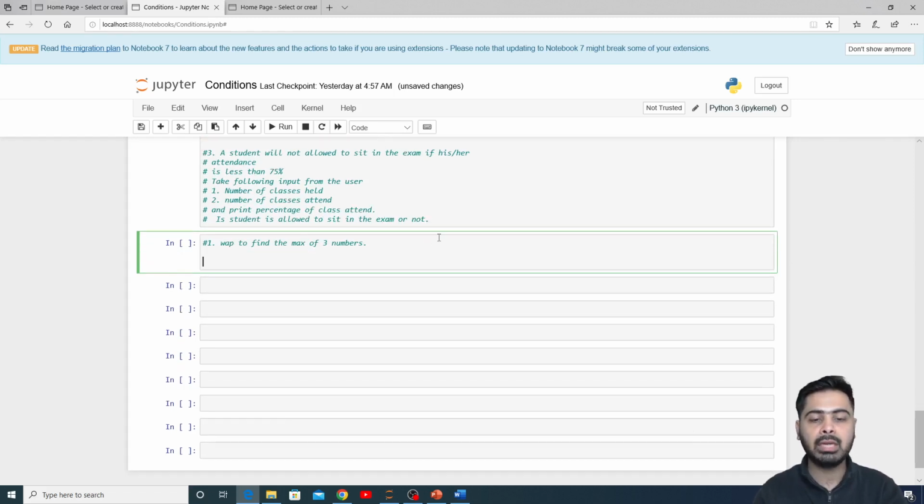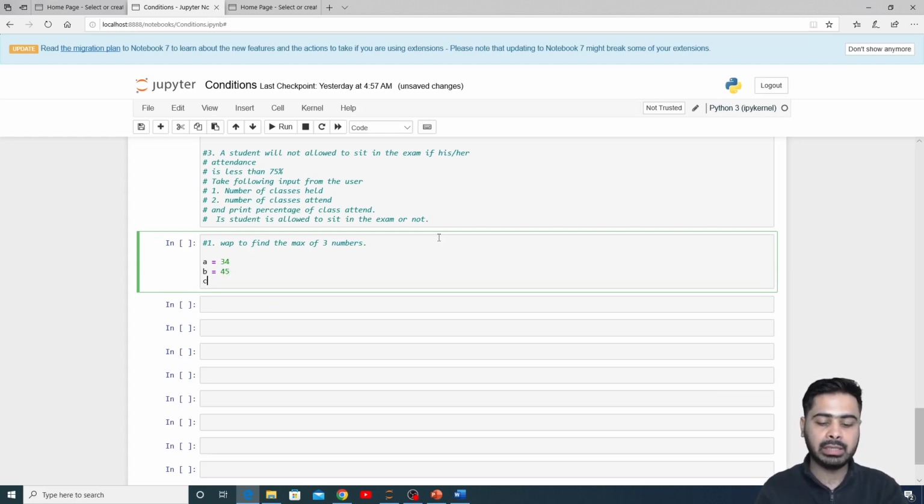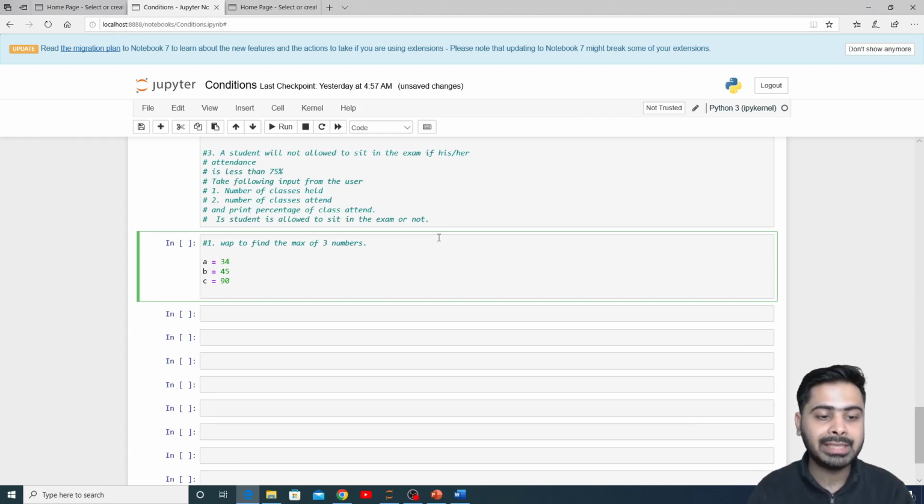So सबसे पहले हम क्या करेंगे, सबसे पहले हमारे पास तीन नंबर होने चाहिए. That is a, suppose a is equal to 34, b is equal to 45 and c is equal to 90. So by seeing this we know that c is greater, but we have to do this by programming. So we have a, that is 34, b, the value of b is 45 and the value of c is 90.